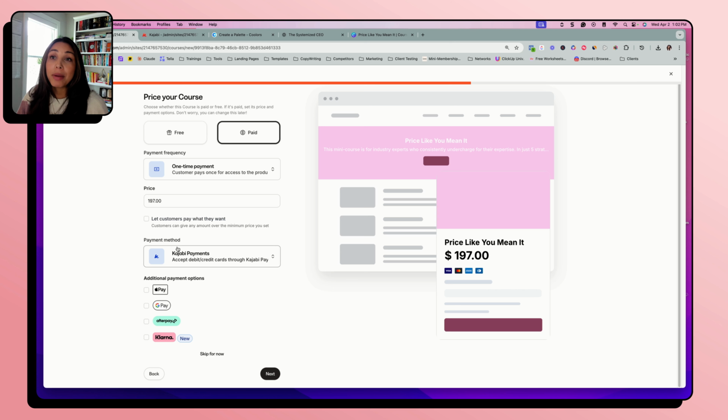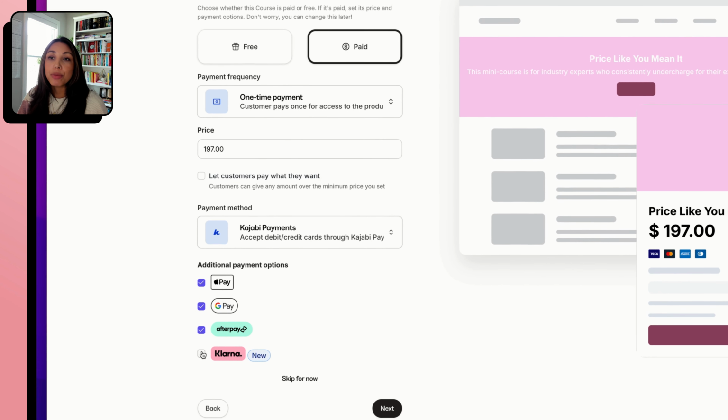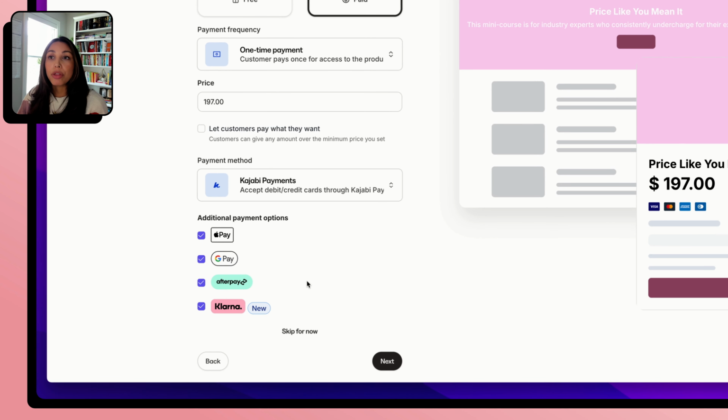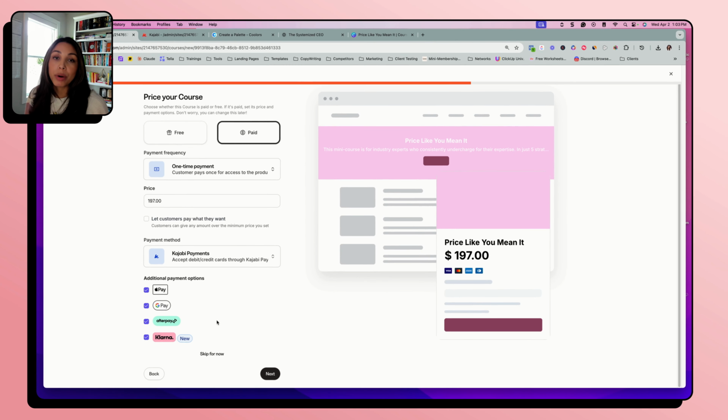So going down to the payment method, I'm always going to suggest to use Kajabi Payments just for the fact that it gives you an option to turn on Apple Pay, Google Pay, which makes it very easy, kind of one-click buying for your client. They don't have to go and get their credit card. You can also turn on Afterpay or Klarna, which are both third-party digital kind of layaway options. So if it's a larger price course, then they can do smaller installments, but you are still getting paid up front. All right, so I'm going to click next and we're going to move on.